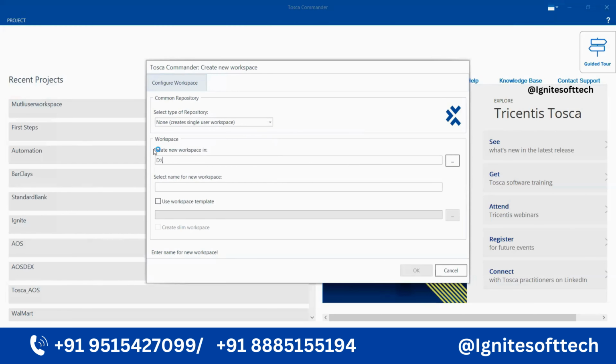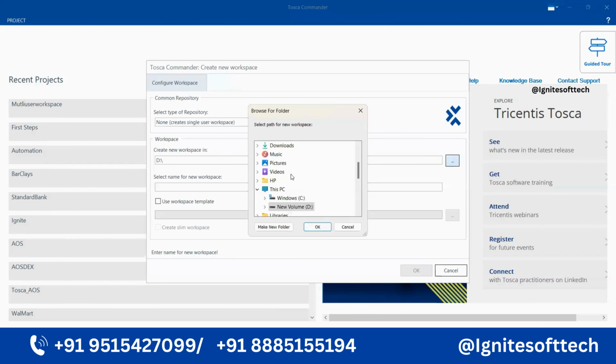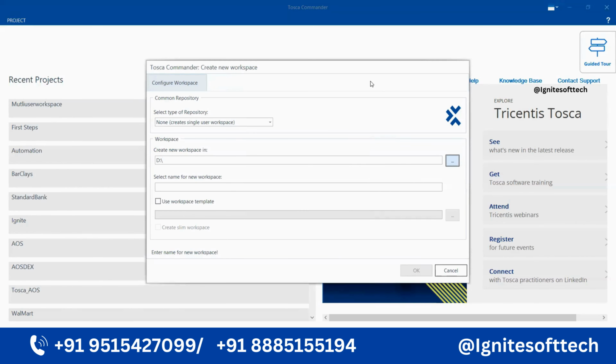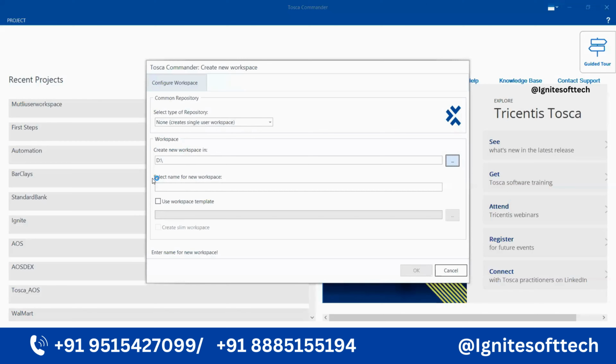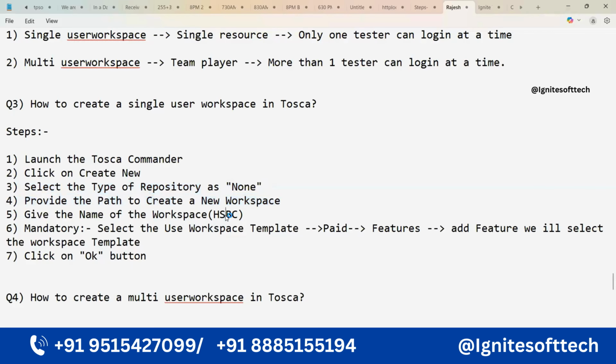After that, we need to create a new workspace name. We need to provide the path. Okay. Now see, provide the path of the created new workspace. Okay. Next, what you need to do? You need to select the name of the new workspace. Okay. So in our case, it is Barclays.